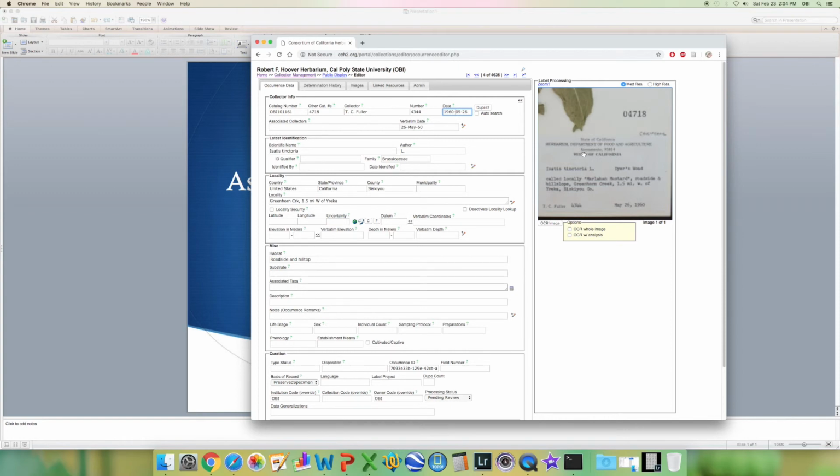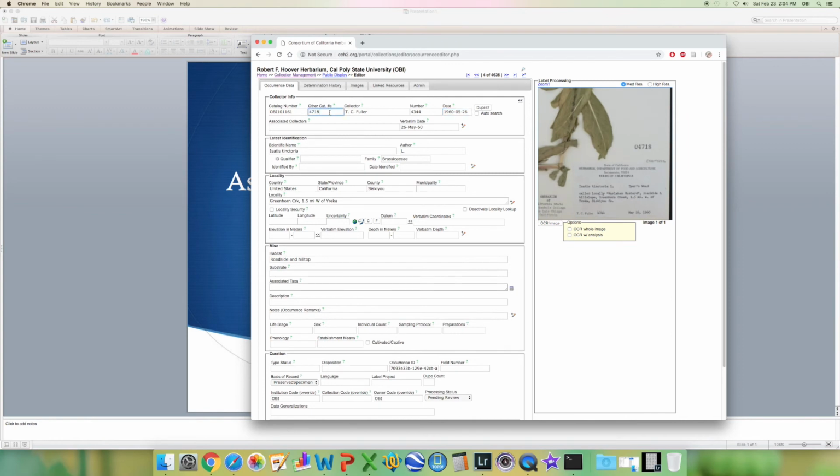It's also possible that this record doesn't exist in your database. If that's the case, then after you enter the accession number into the other catalog numbers field, you can hit tab and then hit enter or return. You'll come back to that record later on when you're doing databasing.